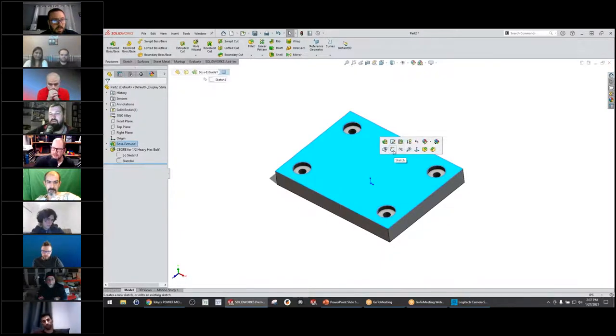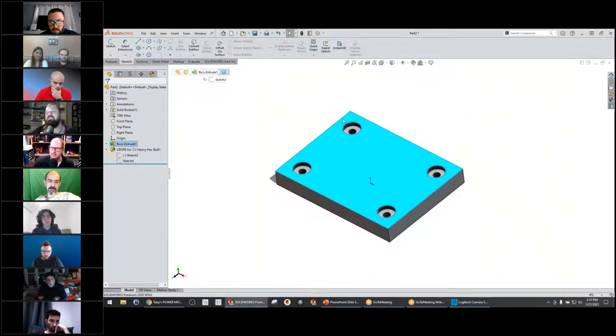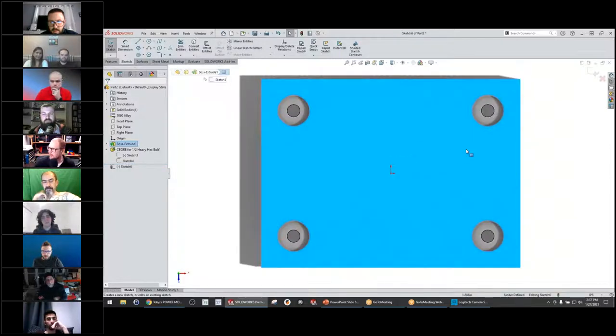So again, these are spots where I see people spending a lot of extra time. Instead of having to pick this face and then go up here to sketch and then click the sketch command, I just pick this face and then go right here, sketch. All out of the box stuff, ready to go, waiting for you.